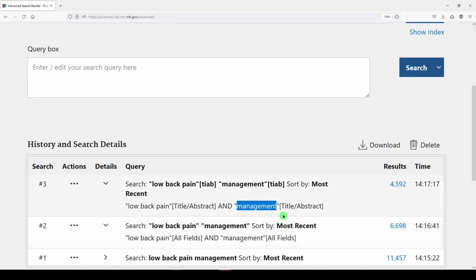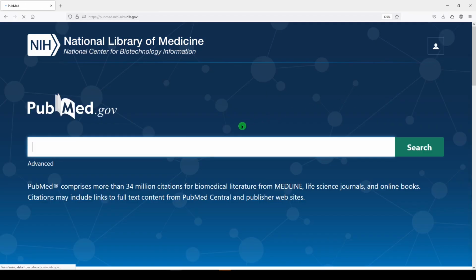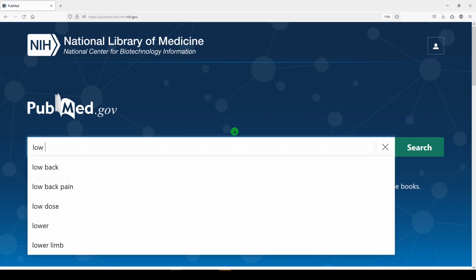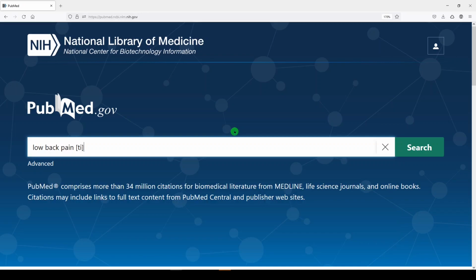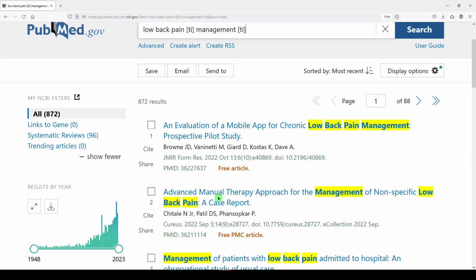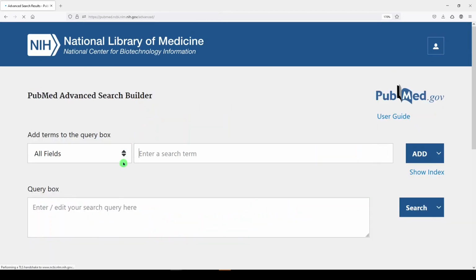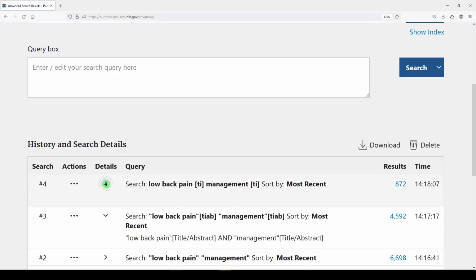You can also apply field tags without quotes, and it should work most of the time, but always be aware because sometimes it doesn't. So if we did low back pain, title, TI, management, TI, title, we'll click search. We got 872 results. Now, based on what we're seeing here, we can think that it worked, but let's go into advanced and see what happened. We'll go to advanced. We'll look at our search details. And again, it did apply quotes, low back pain, management in the title.